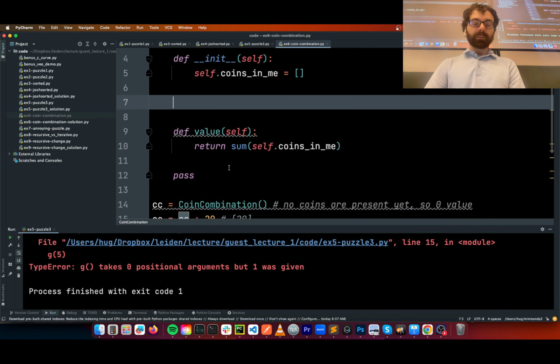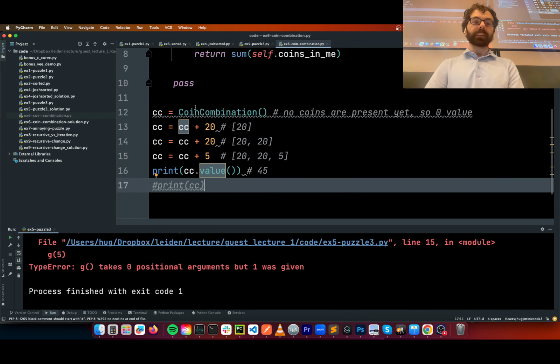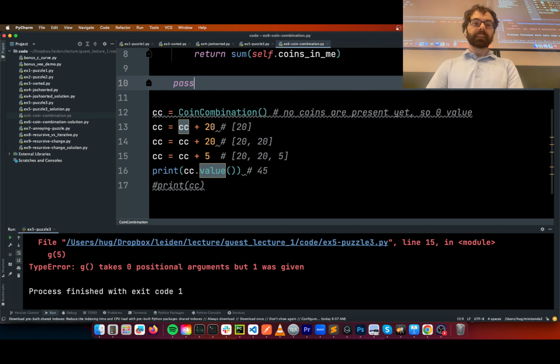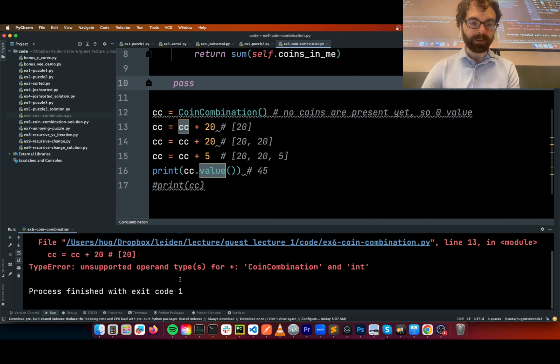And then I want to be able to do this. Well, there's one problem so far, which is I can't add 20. If I try and run this code, it is going to give me an error, and it's going to say unsupported operand. You can't add coin combinations and ints.